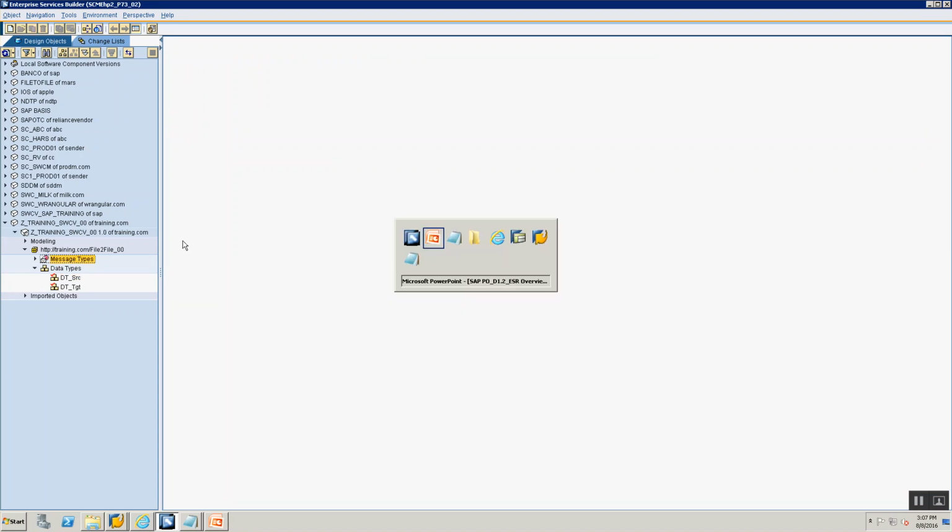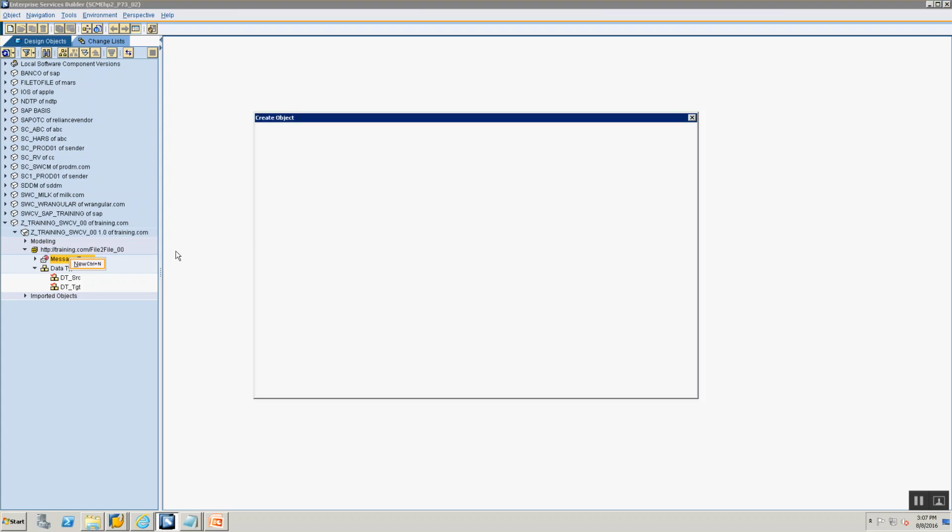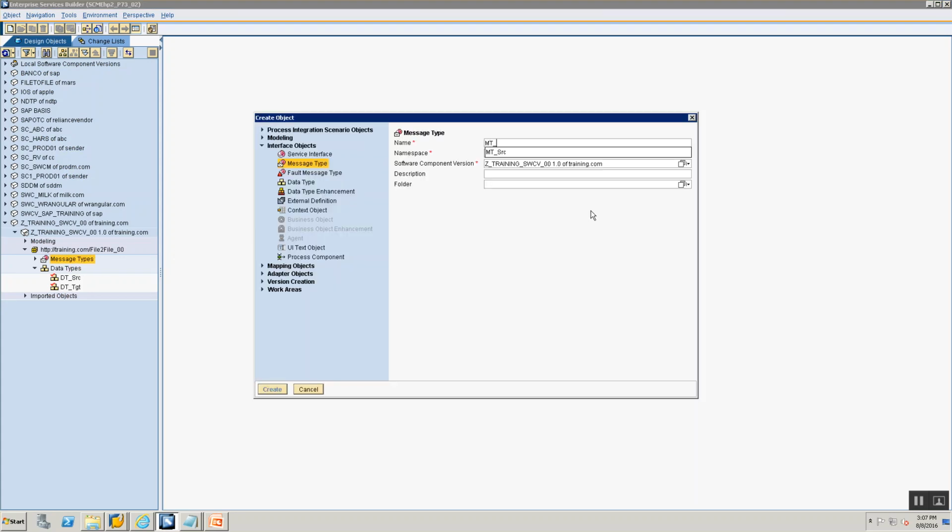Now the next message type is going to be called message type underscore target. So let's say empty, I say empty underscore tgt, and I'm going to say create. Make sure your interface objects has message type selected. You see message type here, give the name, make sure your namespace is correct, it should be file to file, make sure it is within your software component. Okay, and once all of that is okay, say create.